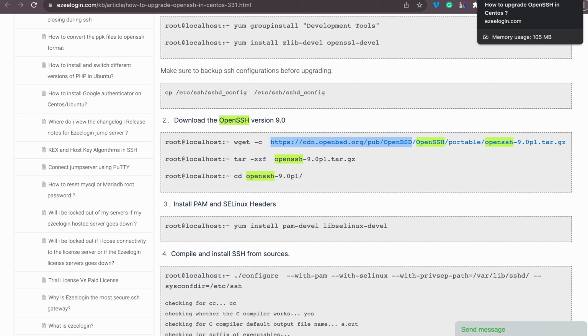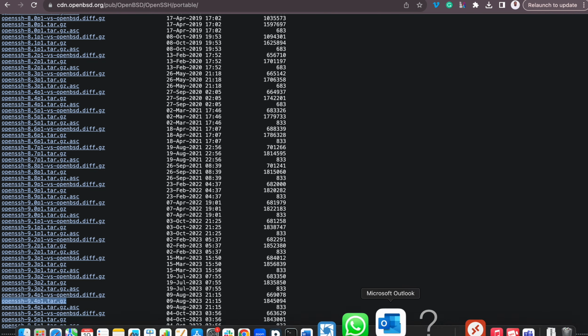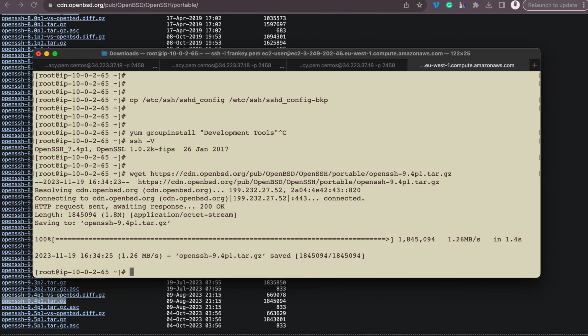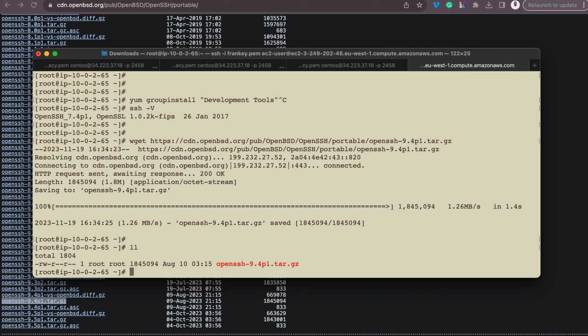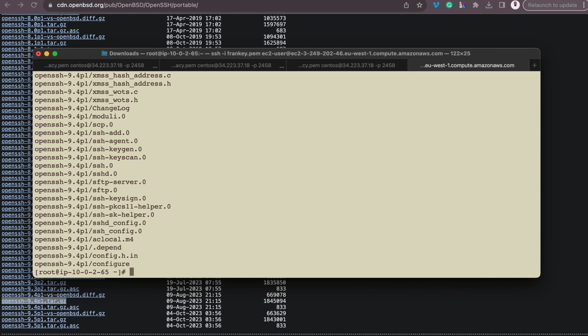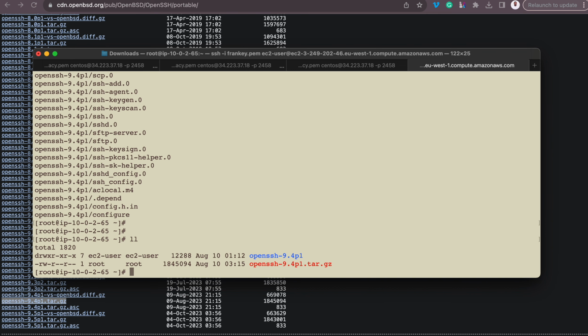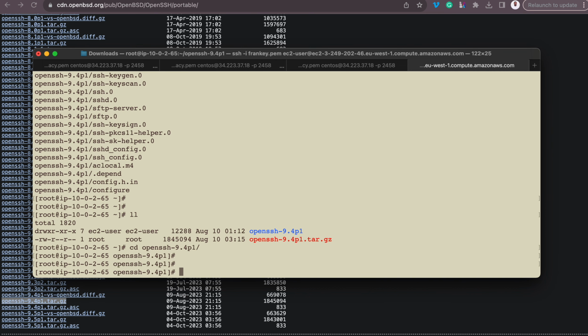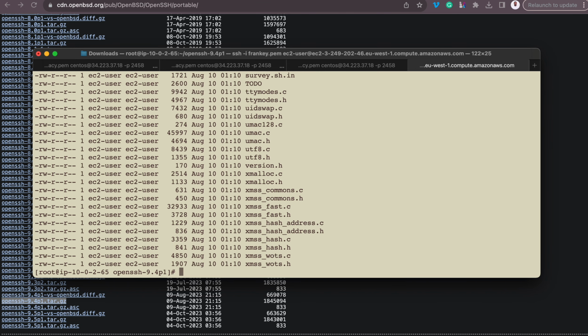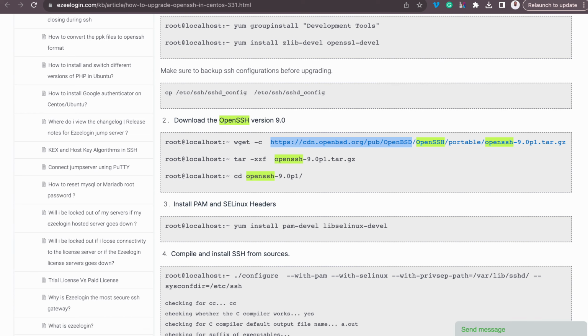OpenSSH portable. Great, so we've gotten that. Now let's check. We have it. So now let's decompress it with tar -xvzf OpenSSH. All right, this file has been decompressed. So I will change directory into OpenSSH. Now that I've changed directory into the 9.4, let's check the documentation.